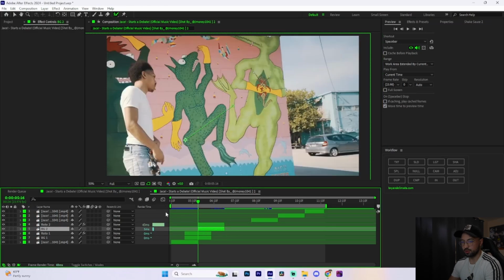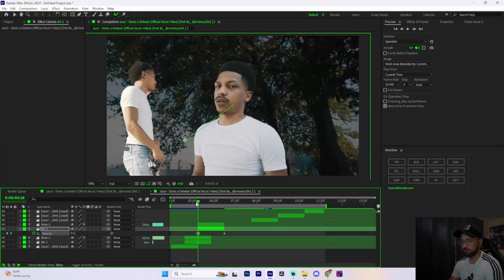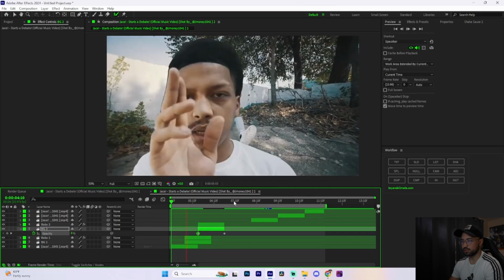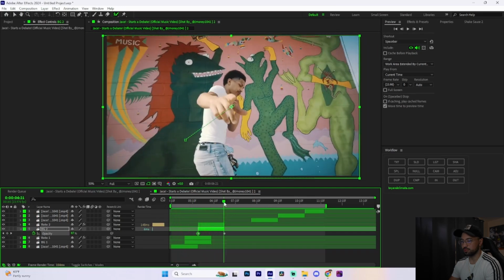We're gonna go to our background layer, press T for the opacity, keyframe at the beginning 100, bring that to the end. The first keyframe will bring that to 0. And now when we play it back, we have something like this. Now the effect is starting to take place, very fire.